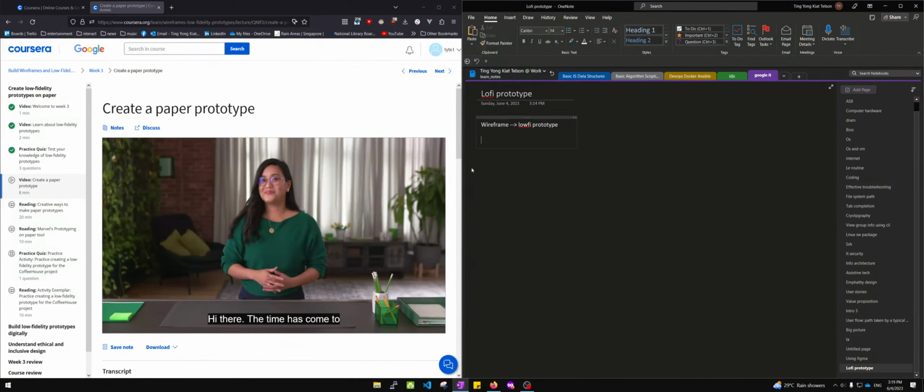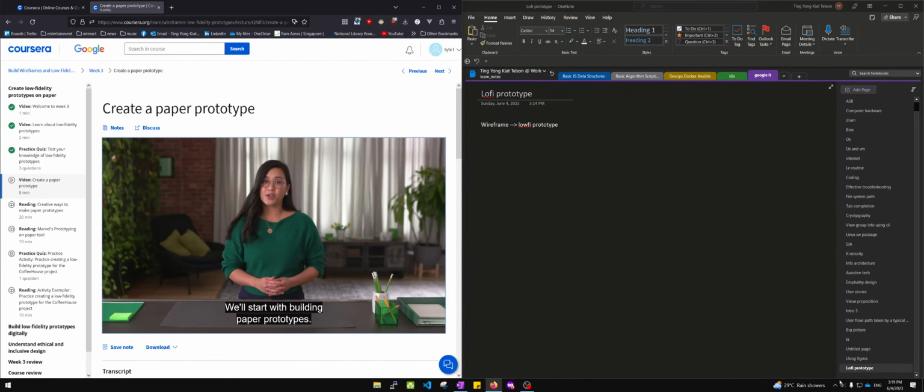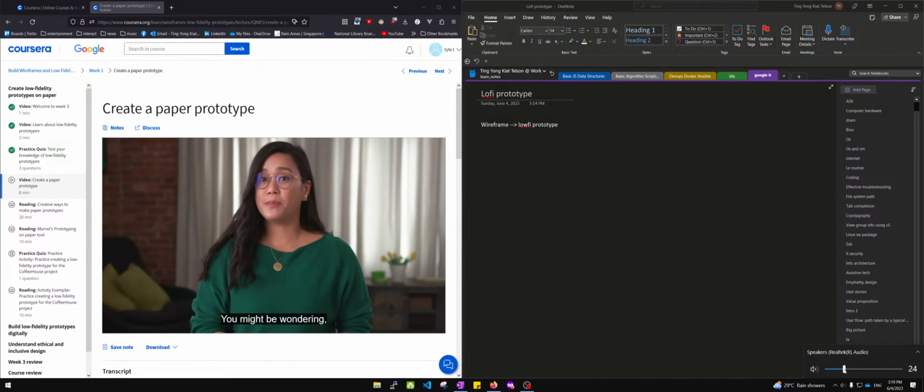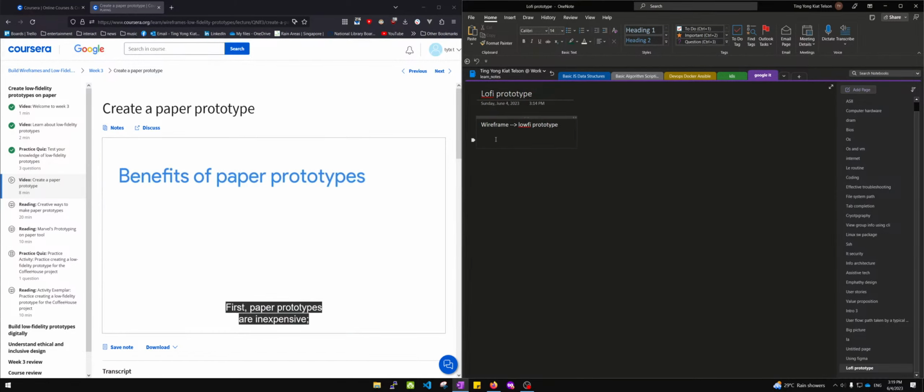Hi there. The time has come to transition from wireframes to prototypes. We'll start with building paper prototypes, so let's get cooking. You might be wondering, why would I want to build a paper prototype? First, paper prototypes are inexpensive. All you need is a pen and paper.